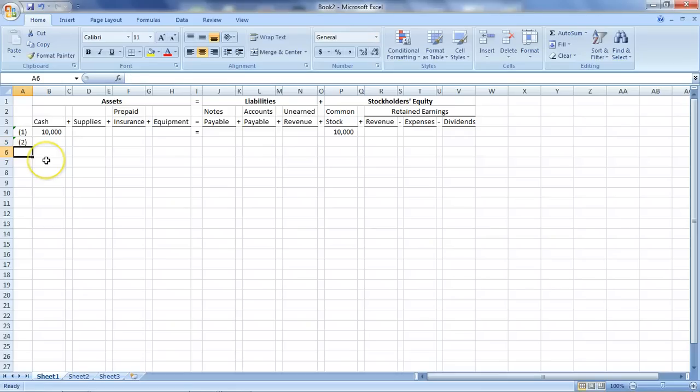Transaction 2. They also received cash. This time it was $5,000. And in exchange, they went to the bank and borrowed money, so they owe money. So cash came in. They issued a note. So we have 5,000 of assets going up, 5,000 of liabilities.